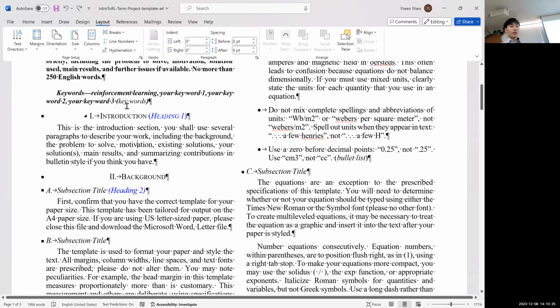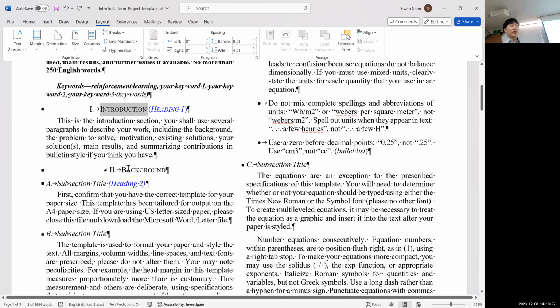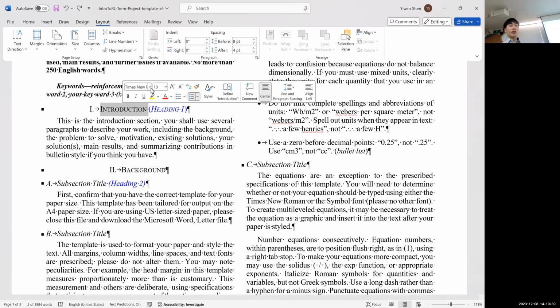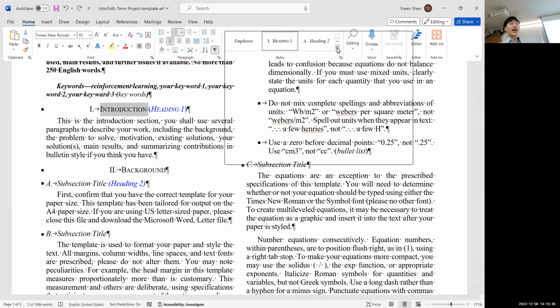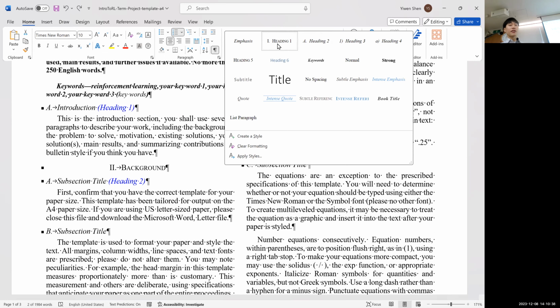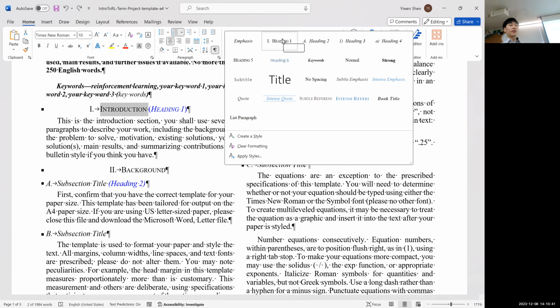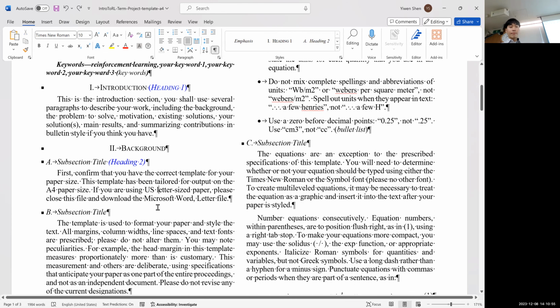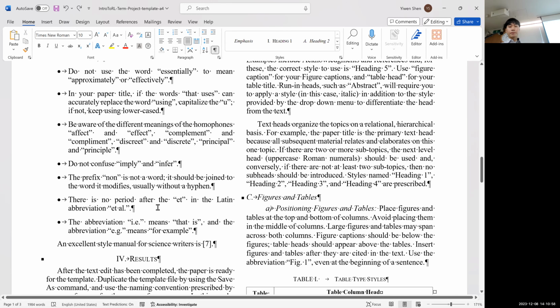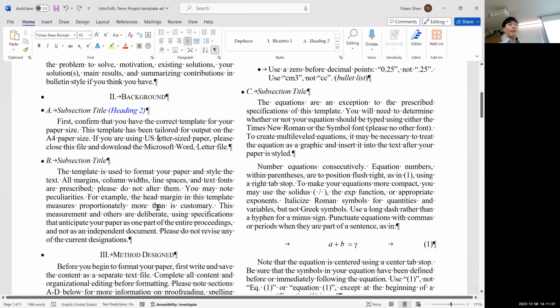Also, each of these section titles has its own format and design. Let me see. Here, in the styles, there are heading 1, heading 2, heading 3. The level 1 section should use heading 1. The subsection should use heading 2. So they have different levels. And yeah, this template is a general template.